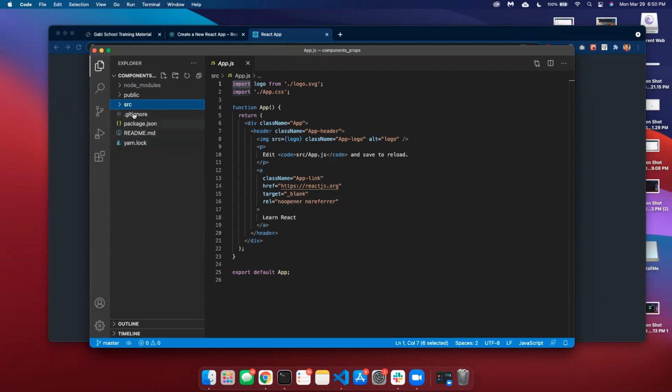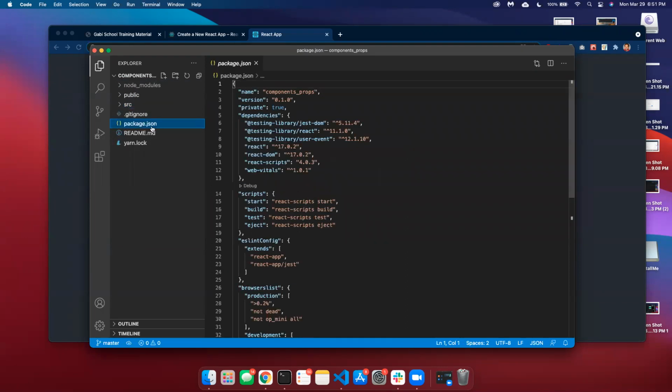And then there is .gitignore, which ignores some of the files when you put it in GitHub, such as node_modules. And package.json is a file that keeps track of what your app should look like. So it keeps track of the name of your app, the version of your app, and dependencies, which are packages that you can use to make changes to your app.